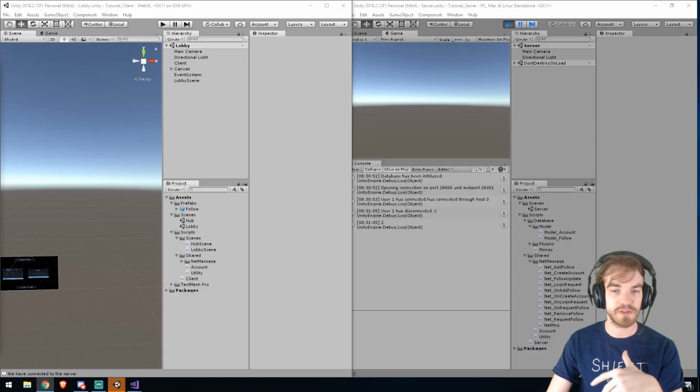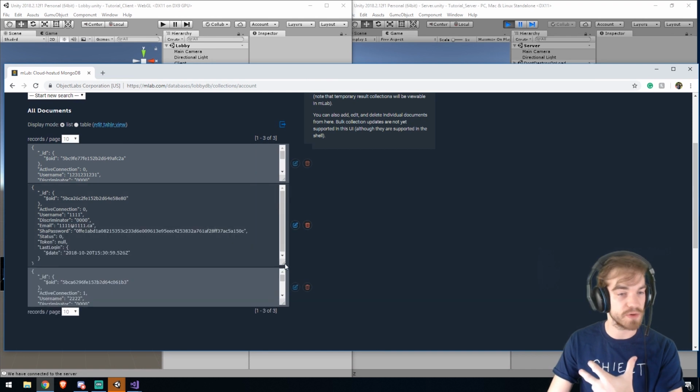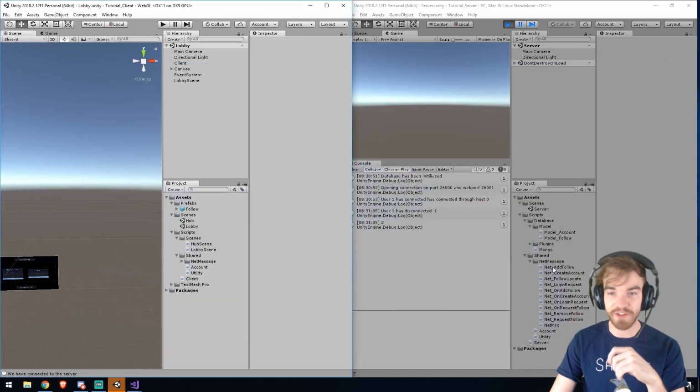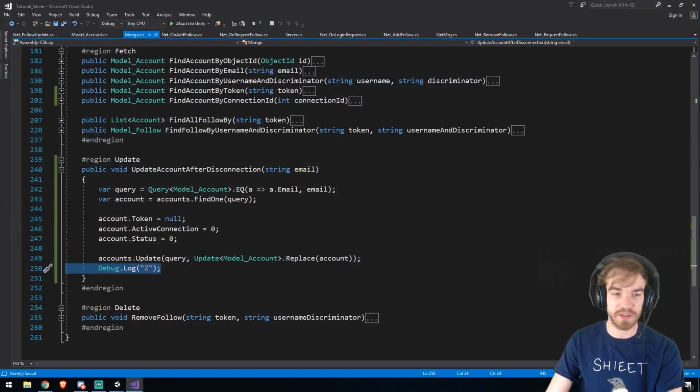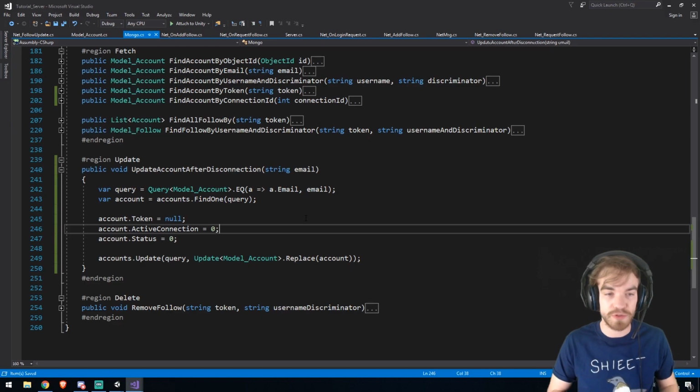Alright, so I've just tested it again without changing anything else. And now it's back to 0. Token is null, status is 0. I guess it just didn't save properly. The only thing I've changed is I've added debug.log just to see it was being called, so it works.